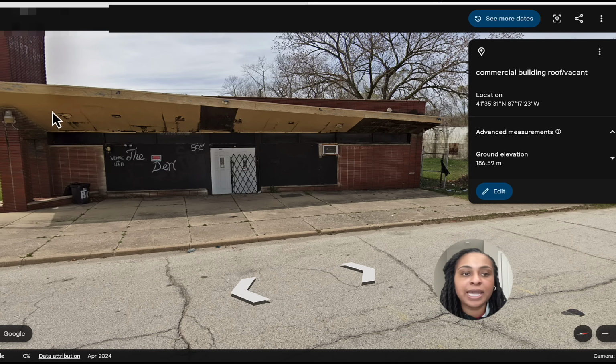Oh, it's completely hanging down. I didn't even see that. Wow. Okay. That's a commercial building. I don't know what the den was or what it was used for in Gary, Indiana. However, if you're looking for a commercial space, here it is as well.